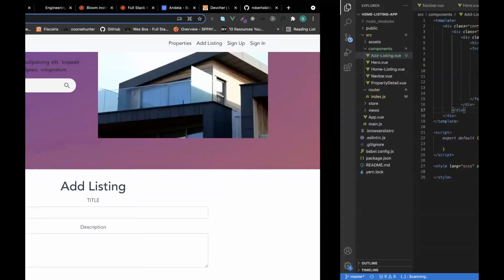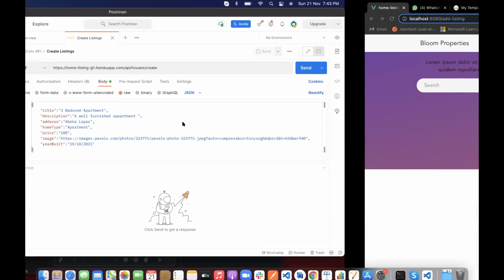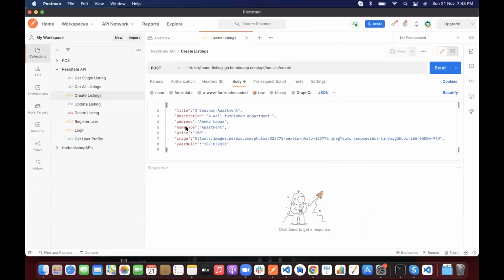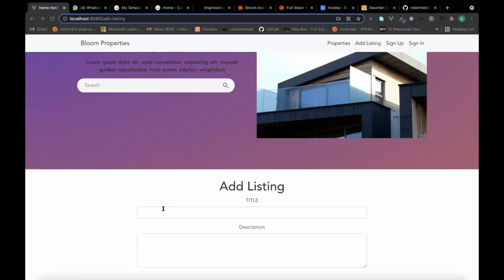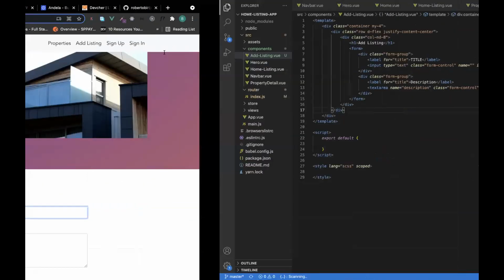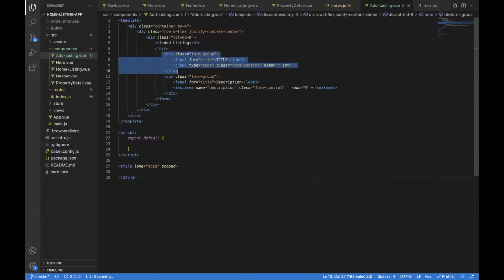Let's move on. Okay, so which one is the next? The next one is address, home type, price, image, year built. All right, so address, home type, price. I think they all will take this shape. So we can just copy and paste this one in order to move very, very fast. Let's copy this and paste it 3 times.